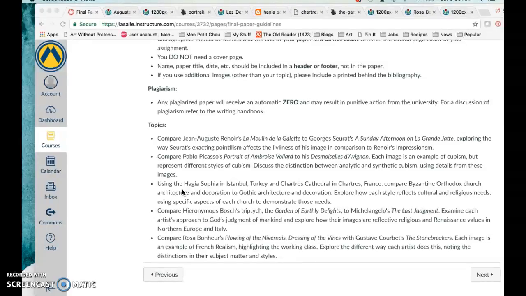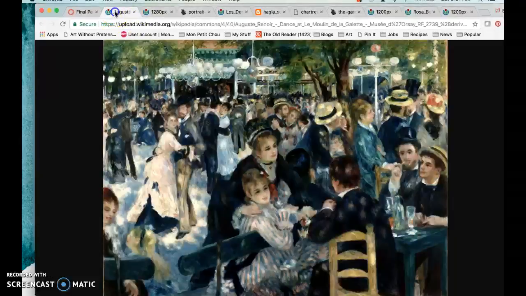So the last thing I want to do is just go through the different topics. I'm not going to go too deeply into them, but I want to show you the images. And then if you have questions, you can reach out to me to talk about them. So the first one is a comparison of Jean-Auguste Renoir's Moulin de la Galette and Georges Seurat's Sunday Afternoon on the Grand Jatte. Explore the way Seurat's exacting pointillism affects the liveliness of his image in comparison to Renoir's Impressionism.